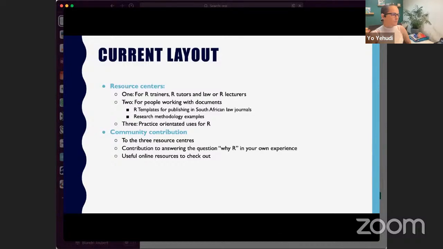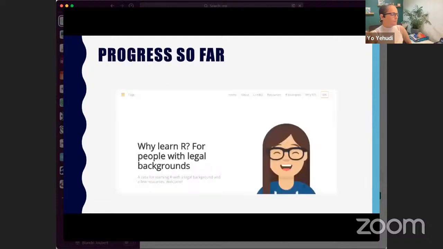The current layout is as follows. There are a few resource centers. These will include examples as well as a package that contains templates for South African law journals, or for journal templates, and eventually law faculty thesis templates. The progress so far is quite exciting. This is what it currently looks like.